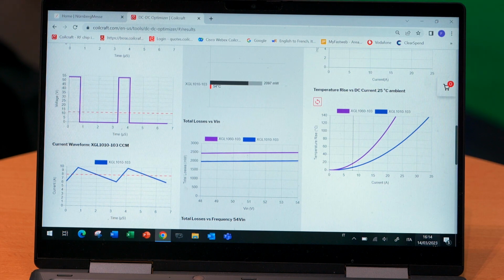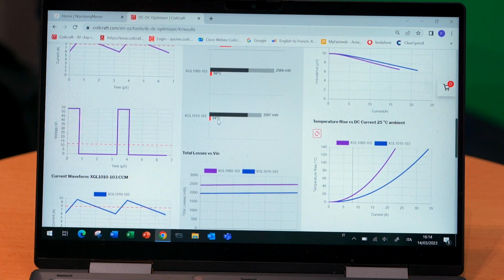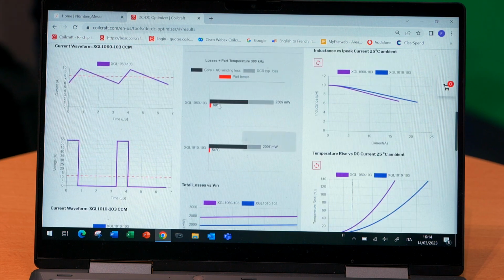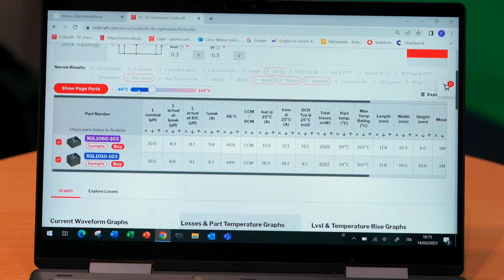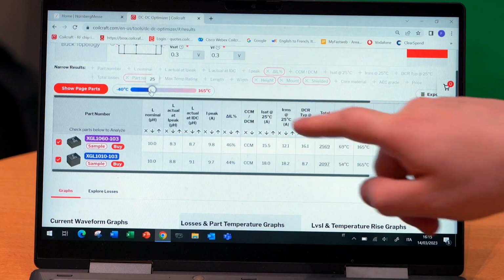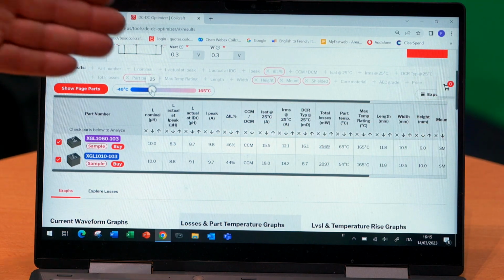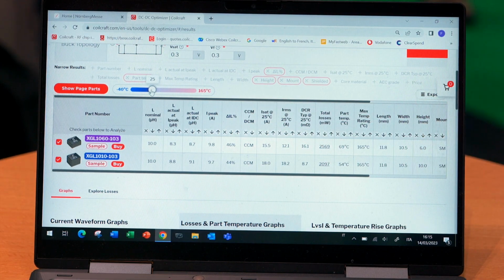The two parts will operate at ambient temperature. The larger one, or the taller one, let's say 54 degrees C, and the shorter one 69 degrees C. But this is done at ambient temperature 25. So you can slide the temperature. I can slide up to 125 or whatever ambient temperature. Let's do 75 then.